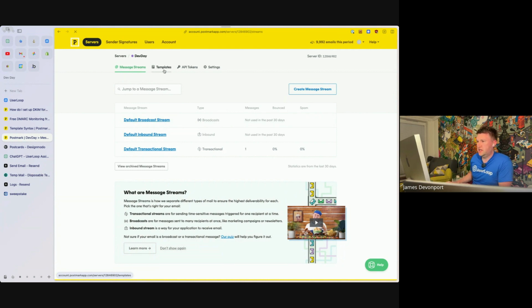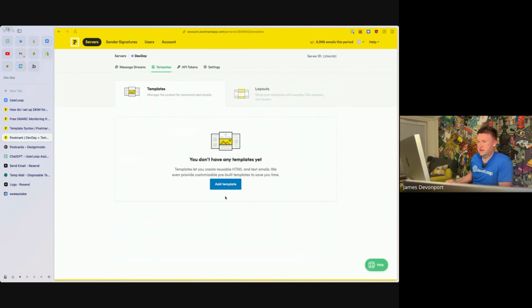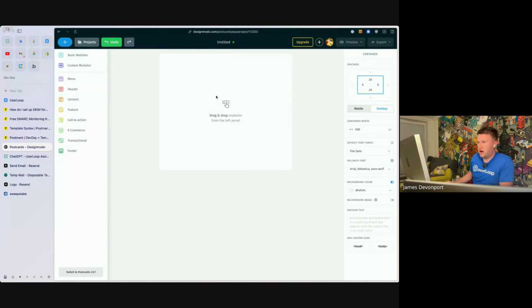And in here as well, you'll see you've got your templates. These are the templates that we're going to use to send our email and inject the code into. So let's just make a template. There is this tool that I use, which has a pretty good free plan and is awesome, called Postcards, not connected to Postmark. It's made by Designmodo. I think you can do quite a lot on their free plan now, and I'm using the free plan here. Basically it's a really nice drag and drop builder for building nice transactional emails.